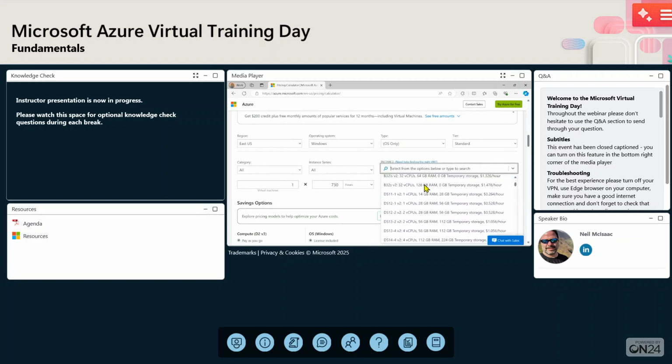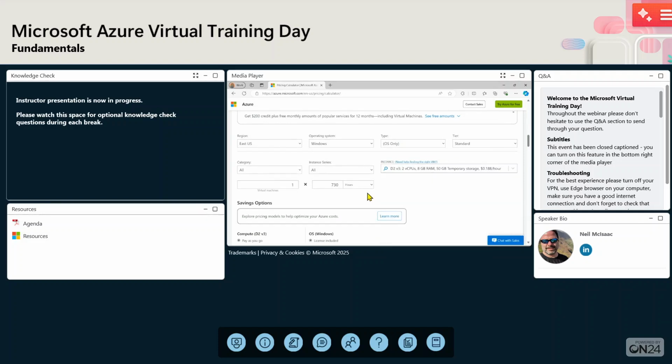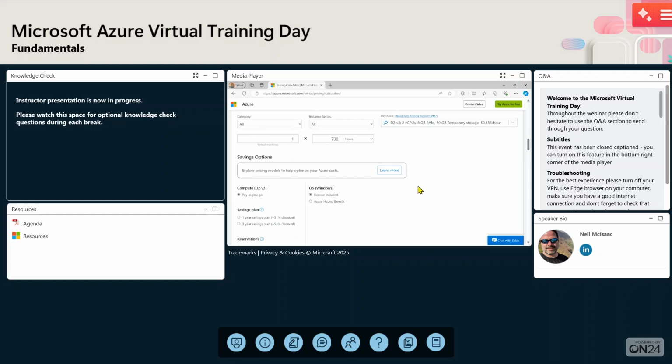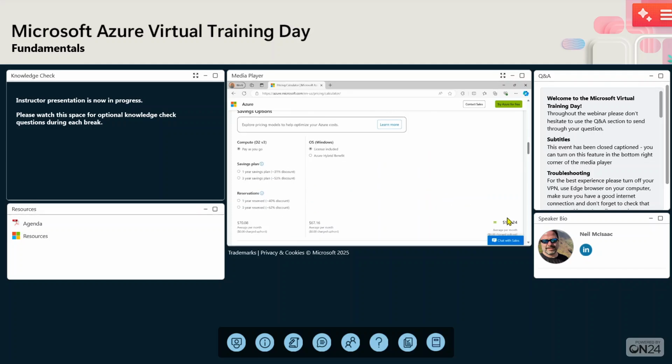How long we're going to use them. So 730 hours is basically a month, right? 30 days. How many of them that we're going to use. And as we sit and play with these settings, our price tag is actually changing, right? It's just a little below this. So you see currently it's at $137.24 a month.